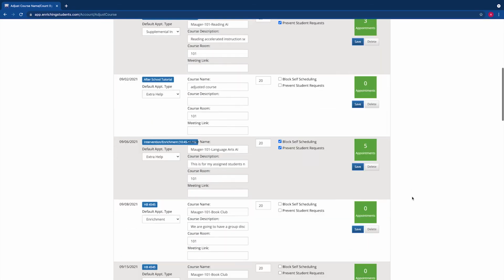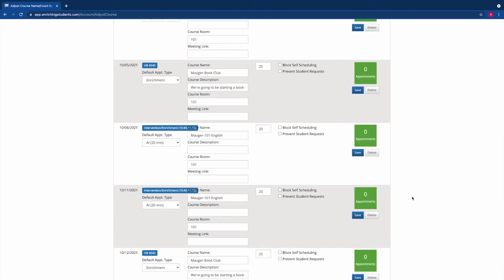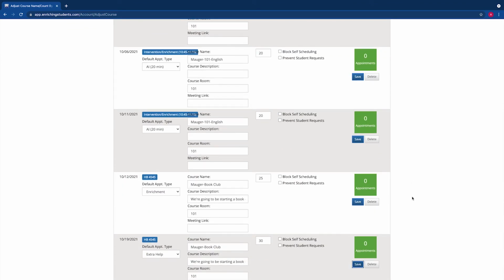Again, scrolling down, note that each adjusted course will be listed here by date and period. For example, if you created an adjusted course for one day, but maybe 3 different periods, you would see a listing for each separate period. This gives you a lot of options for creating special offerings.